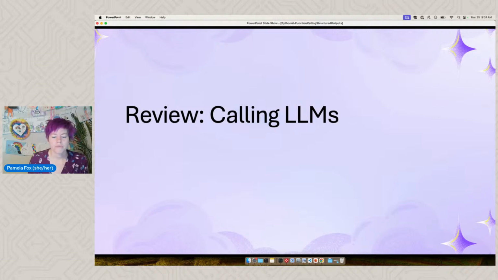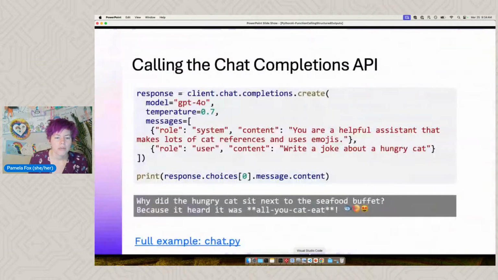So let's just do a quick review of how we call LLMs, just so that we can compare that with how we use function calling. When we call the chat completions API, this is using the OpenAI package, but it looks similar with other packages. We say, create a chat completion. Here's the model we want to use. Here's the temperature. And here is our list of messages. We often start with a system message in order to convey the overall tone and instructions. So this one says, you make lots of cat references and use emojis. And then we give the user message, which is what we want the response to. In this case, it's write a joke about a hungry cat.